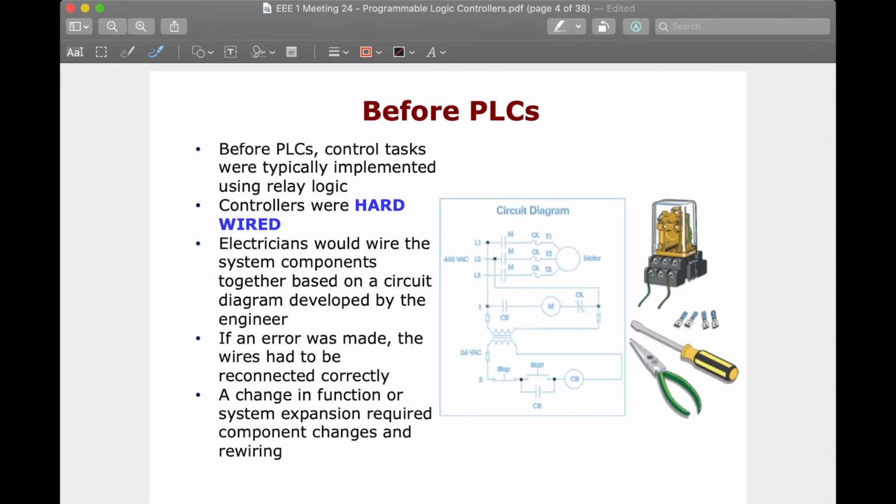Before PLCs, most of the industrial control tasks were typically implemented using hardwired relay logic. So for example, this is the circuit that you want to implement. You actually have to implement each individual relay, contact, and coil that controls your, say, motor. So you have to hardwire all of them. That means technicians or electricians would wire the system components based on this circuit diagram that is developed by, say, an engineer. But if there was an error, then we have to replace individually or most of these components.